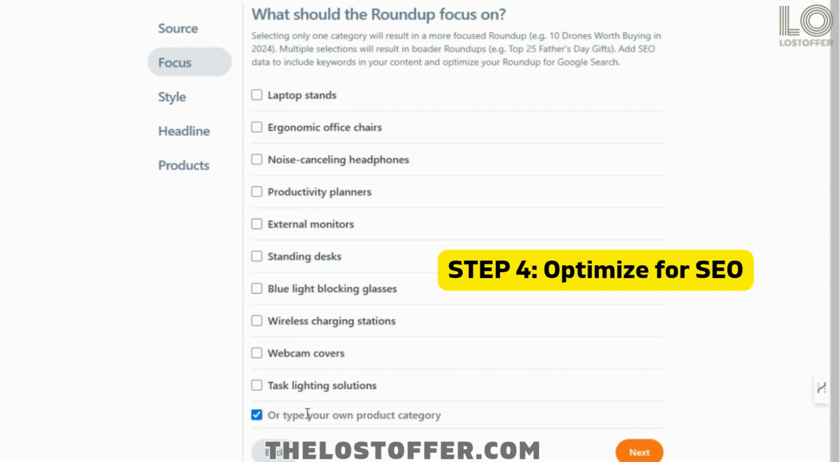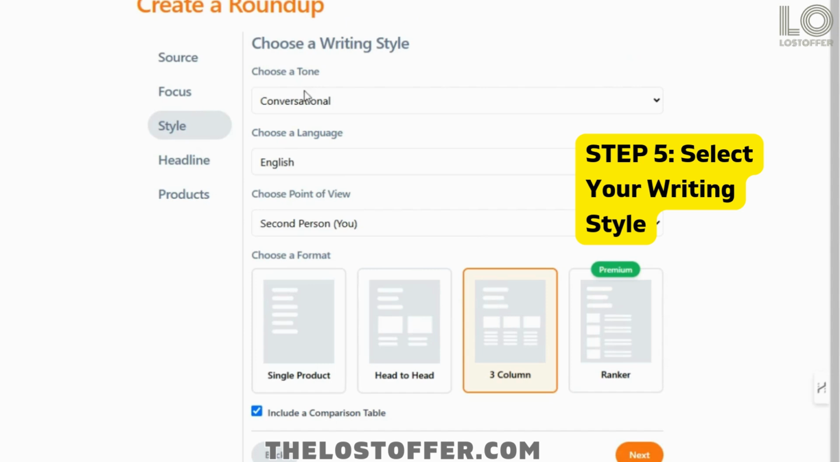Step 4. Optimize for SEO. Now it's time to optimize for SEO. Input relevant keywords to ensure your content gets noticed in search engines. This step is crucial for driving traffic.